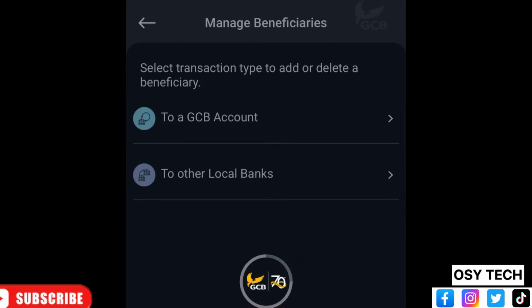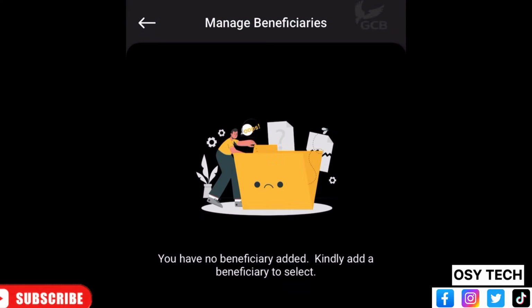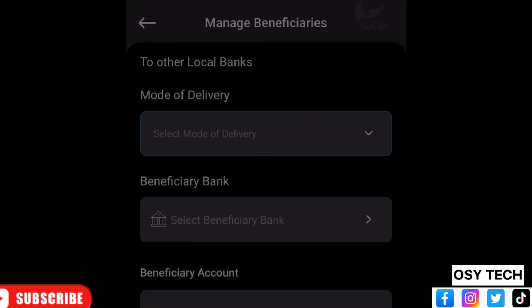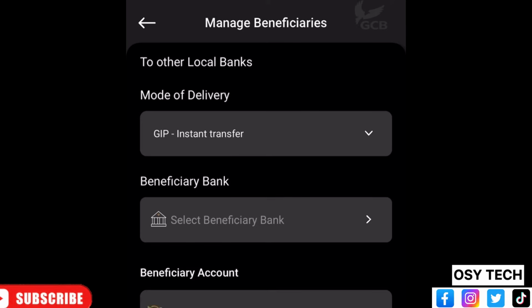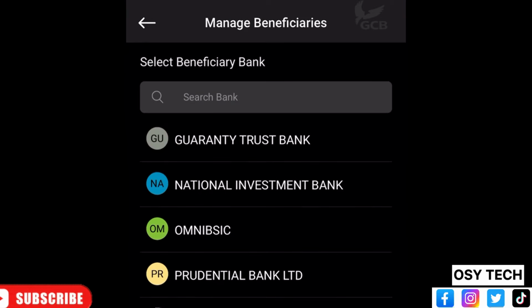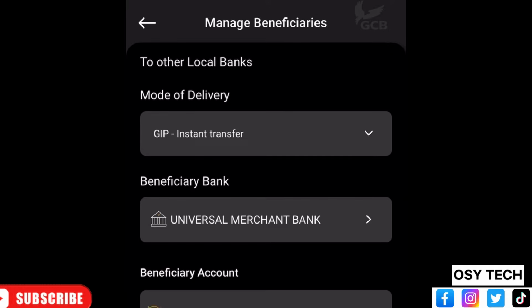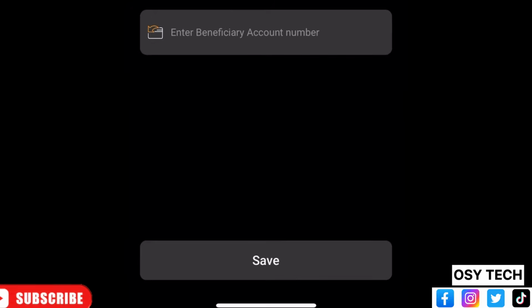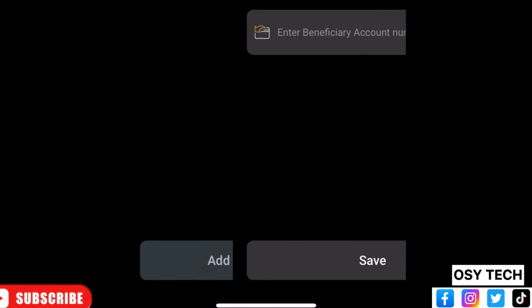And then to other local network banks, you just tap on add new, and then you enter or select the mode of delivery, which is GIP instant transfer, and then select the beneficiary bank, which is either of these bank accounts. Let me select this, and then we just enter the beneficiary account number of that bank account. Then I just tap on save down here, and that's all.